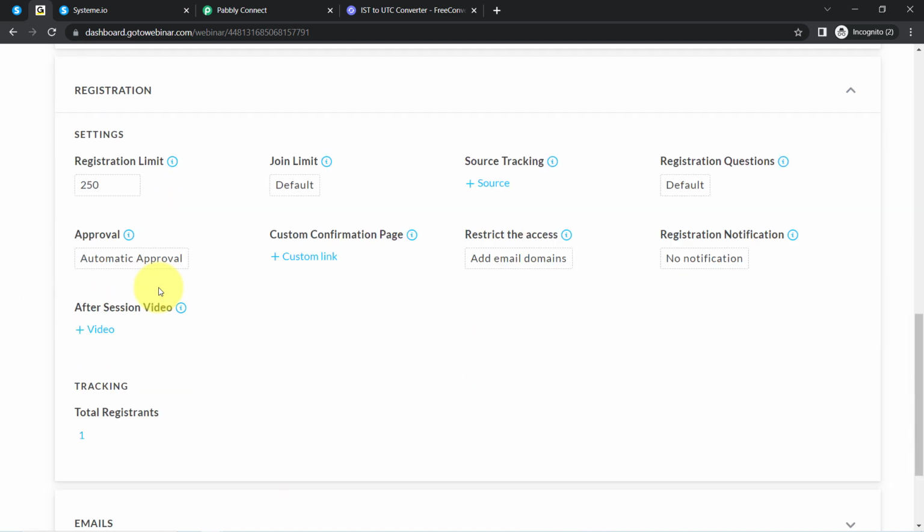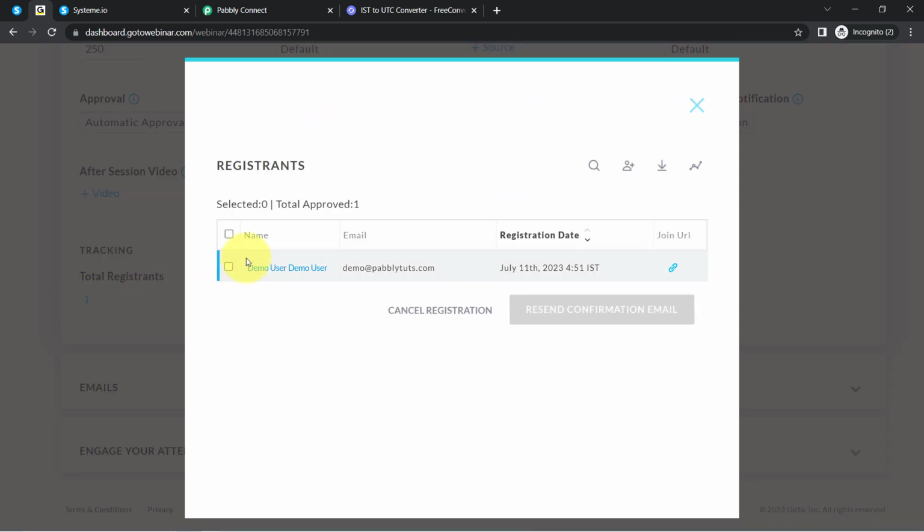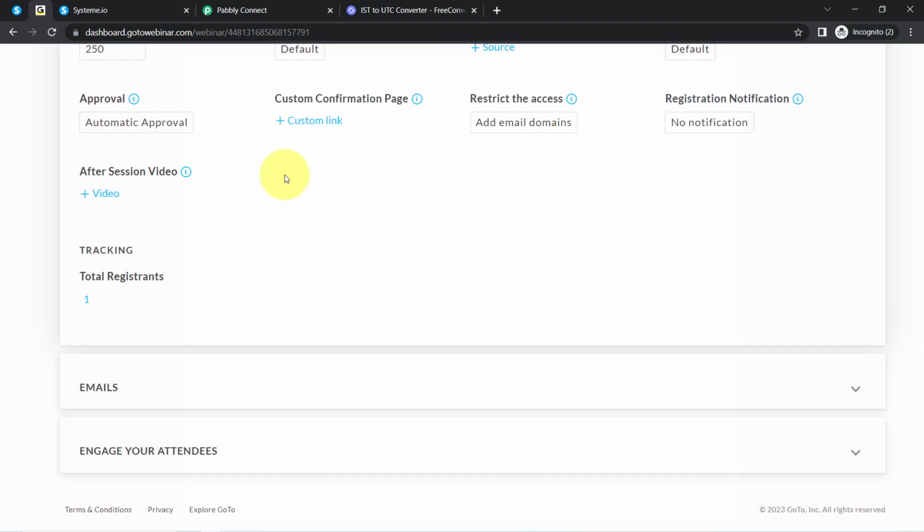All right, so this is the registration section, and here you can see we have one registrant once again with the same details. The email address is the same, that is demo@pabblytuts.com. The registration date is also the same, and here we have the first name and last name as demo user and demo user. So the presence of this data clearly shows that our automation is working absolutely fine.